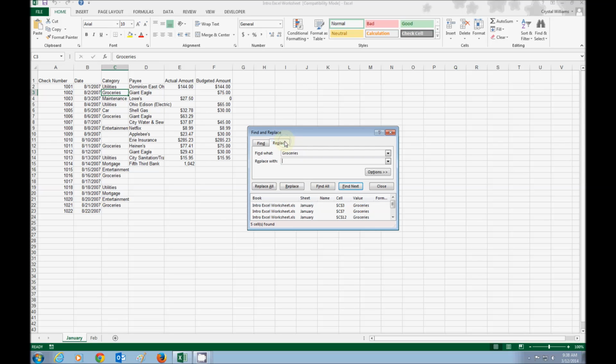Let's go to Replace. In the Find What category, you type in the original data, and then you can replace it with something new. So in this case, I'm going to type food. If I click Replace, it will replace the data one at a time. If I click Replace All, it replaces the original data every single time it appears in the spreadsheet, all at once. So let's go ahead and click Replace All.